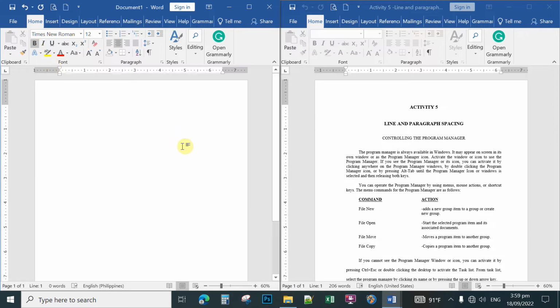Okay, so this time you type Activity 5. Press enter to move down twice, then type Line and Paragraph Spacing. Then you press enter to move down twice. Next, you turn off the boldface since the next line of text is not bold. So you type Controlling the Program Manager. Then you press enter twice.